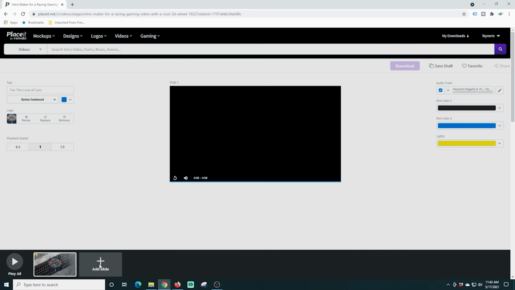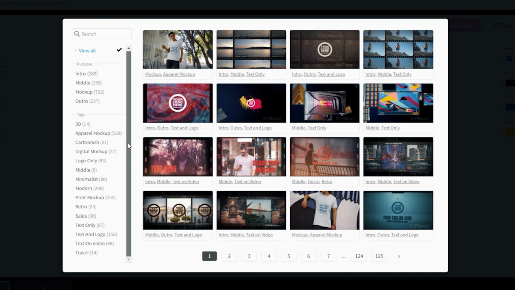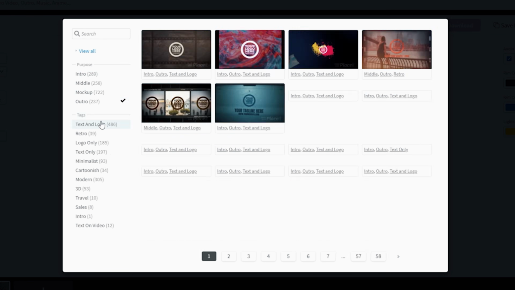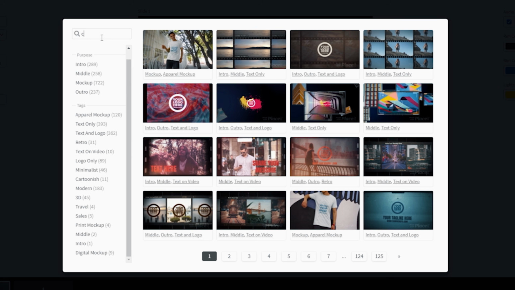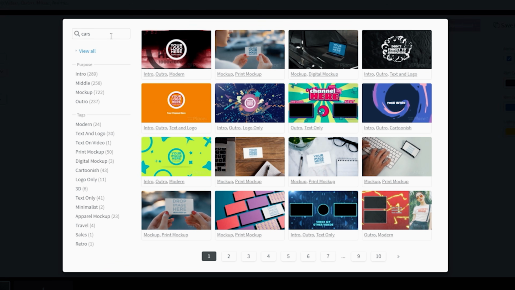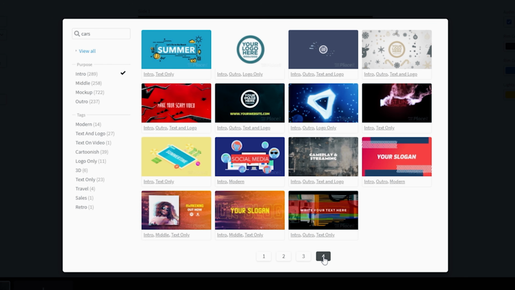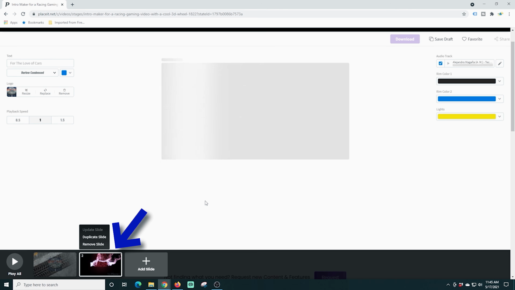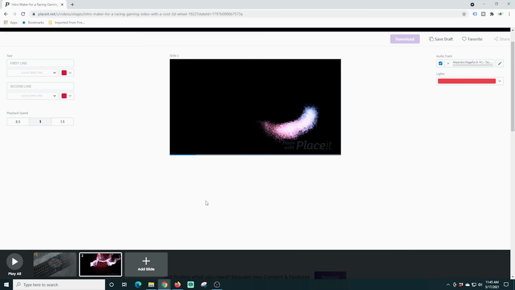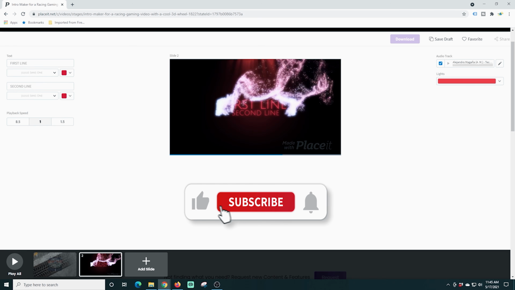Now I'm gonna add a slide. I'm gonna go down here and click the plus button. And I think I wanna add something that's simple text, but you can use literally any of the slides that they have. We'll see if there's anything interesting for cars. Nothing is really popping out to me, but I like this intro text only over here. So we're gonna select that one. And then if we select it down here in the bottom, it's gonna load that up. So this is like adding a little second piece of a video to our intro.